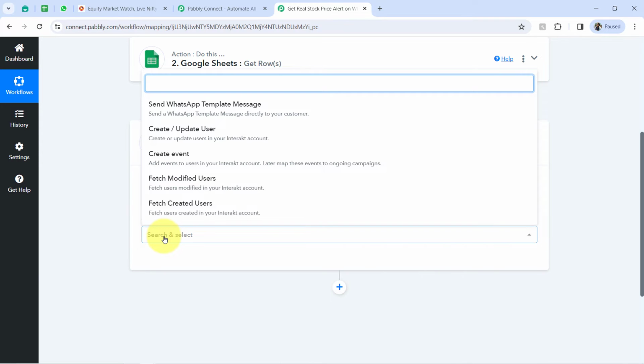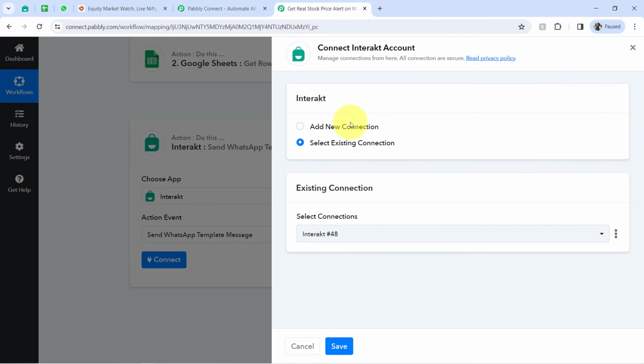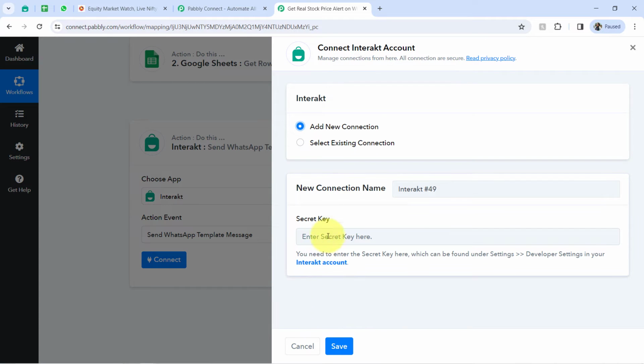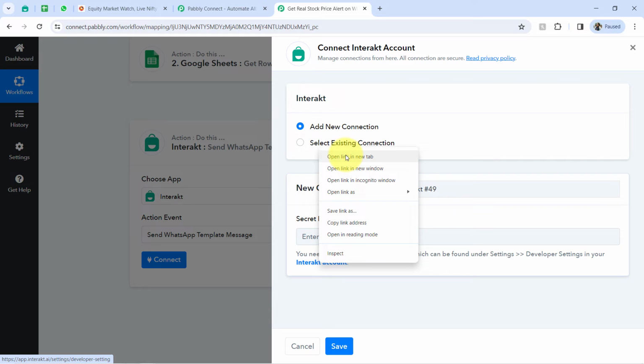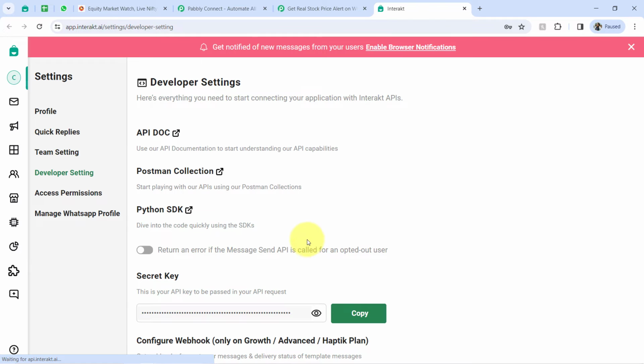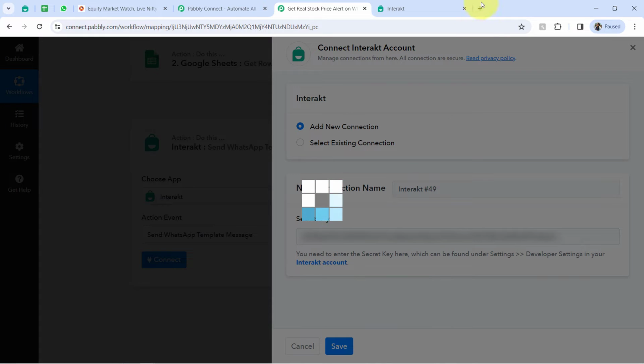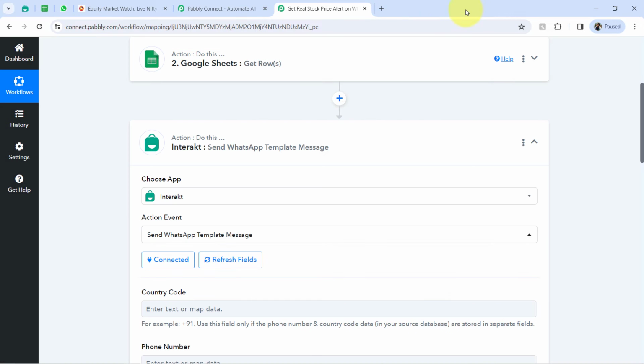So selecting the action event, that is send a WhatsApp template message, clicking on connect, clicking on add a new connection, and for the connection it is asking for the secret key. So if you are already logged in your Interact account, you can directly click on this hyperlink and it will redirect you to that specific place from where you can actually get the key. Okay, so this is my secret key which I have copied from here. Coming back, let me paste the same, clicking on save, and in this way my Interact application will be immediately connected with the Pabbly Connect.